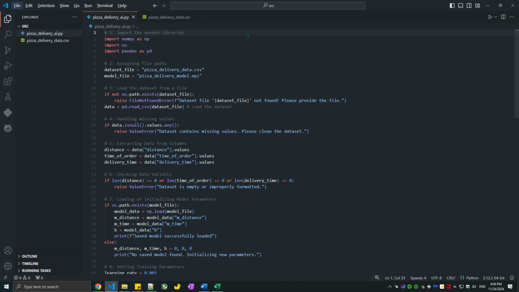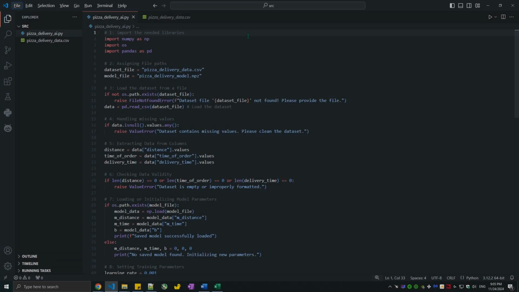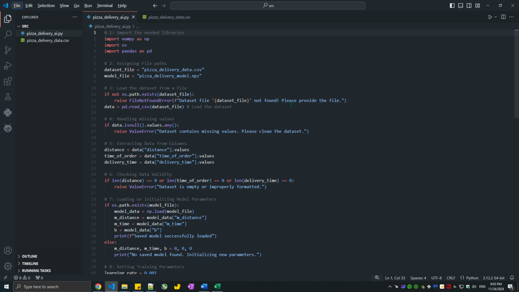Today we will go over a simple AI model in Python, which we can use to predict pizza delivery time based on the pizza store's distance and the time of day. Our AI model will use a simple pizza delivery system dataset to train itself to better predict how long your pizza needs to arrive at your location. Let's get started with the dataset first.